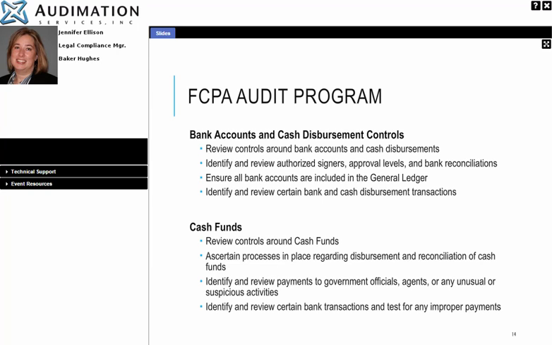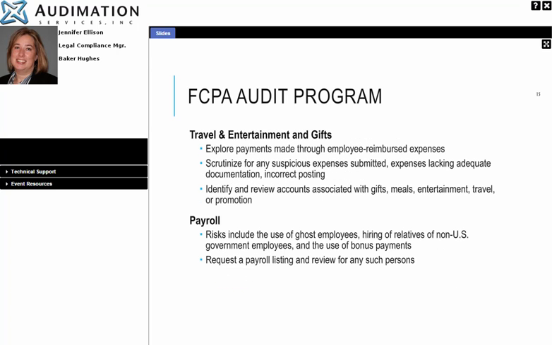So we spend a lot of time on those, as well as taking specific samples from the GL accounts. We also take samples from the bank statements to see where those fall as well, and to make sure that they're coded properly.